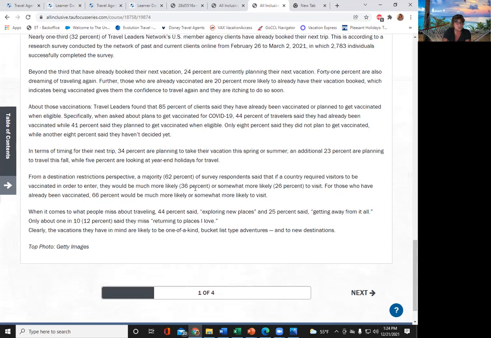From a destination restriction perspective, a majority of survey respondents said that if a country required visitors to be vaccinated in order to enter, they would be much more likely, 36%, or somewhat more likely, 26%, to visit. For those who have already been vaccinated, 66% would be much more likely or somewhat more likely to visit. When it comes to what people miss about traveling, 44% said exploring new places, 25% said getting away from it all, and only about 10% said they miss returning to the places they love. Clearly, the vacations people have in mind are likely to be one-of-a-kind bucket list adventures to new destinations.